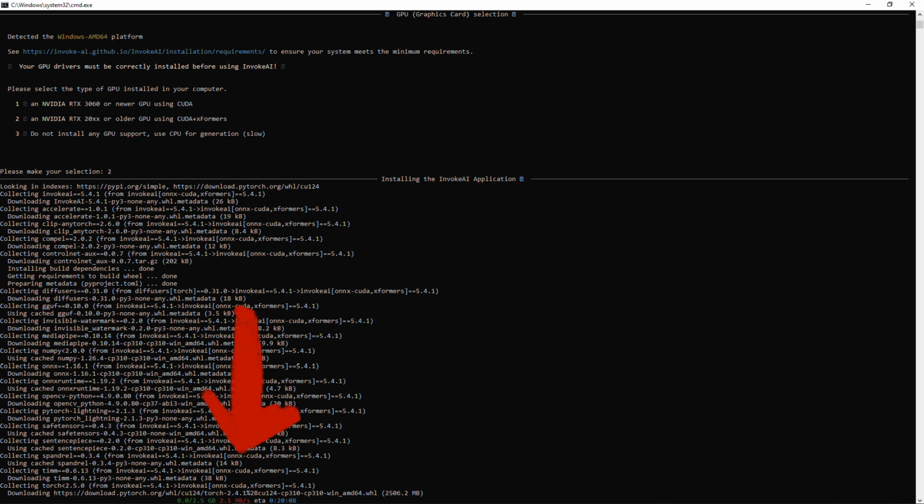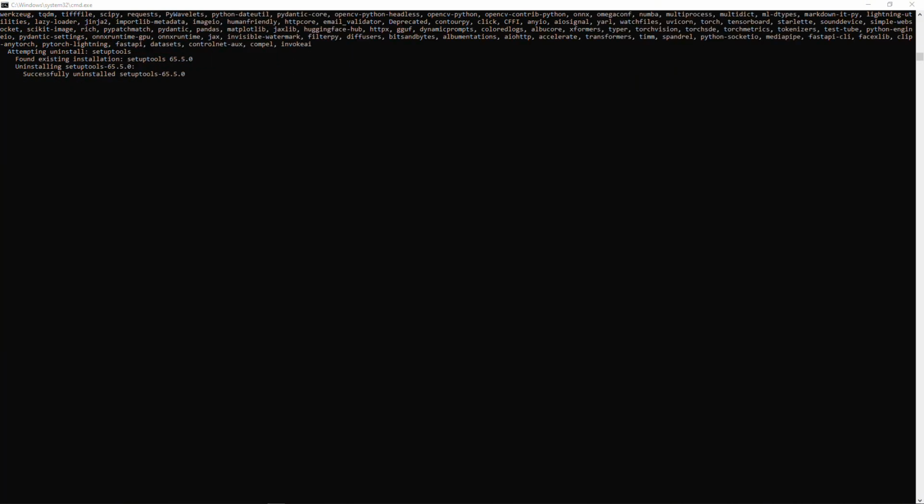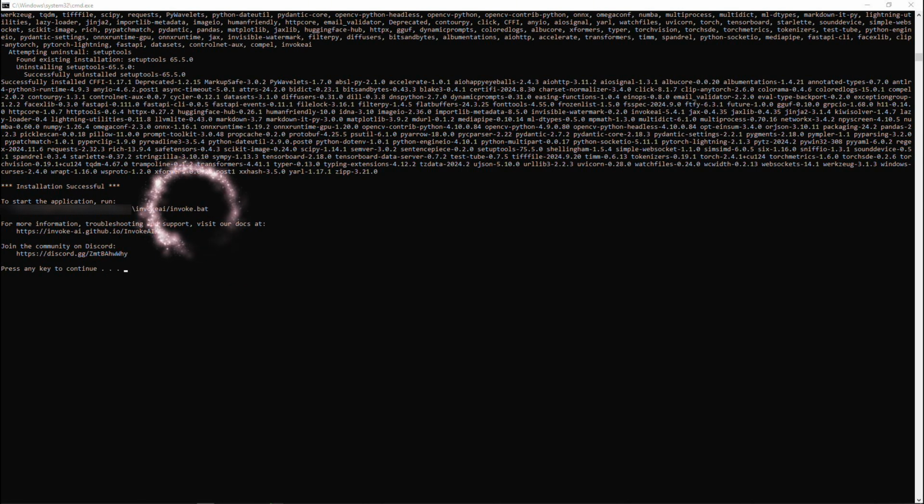Once you've chosen your hardware, the installation process will begin. Please be patient, as it may take a few moments for the installer to download the necessary files from the internet. If the installation completes without any issues, you should see the following confirmation message: Installation successful. To start Invoke AI, run invoke.bat.